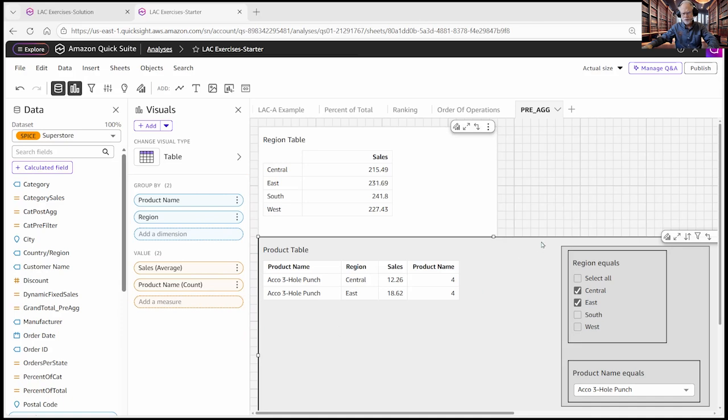Note the two filters. The region filter is set to Central and East, and the product name filter is set to ACCO 3-hole punch. The filters are only impacting the product table. They are not impacting the region table.